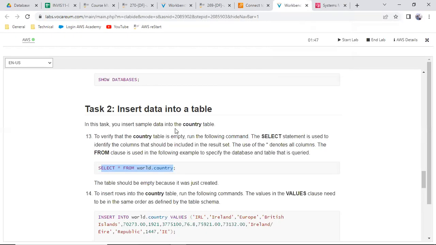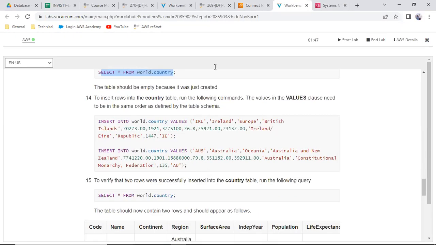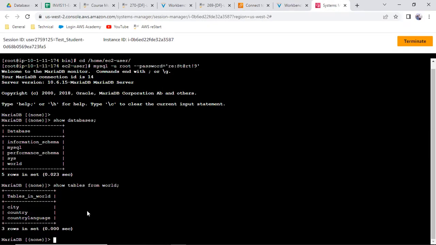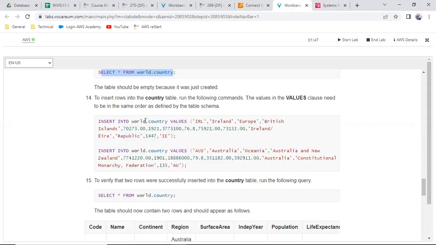Okay. So now you can see there are 3 tables here. Understand very clearly: city, country, and country language. Here our question is, you are selecting world.country. What is world? It is the database, and country is the table. So you are selecting basically world.country, and you are inserting the values.